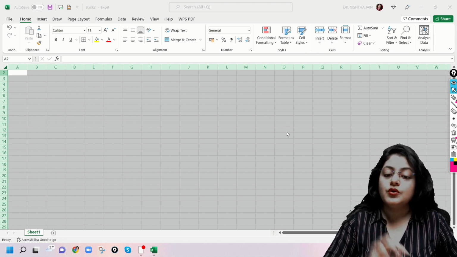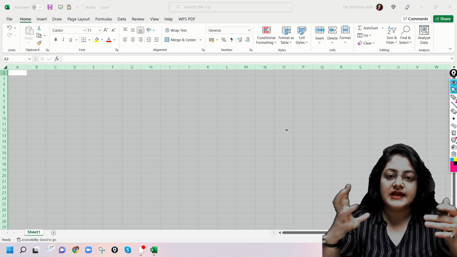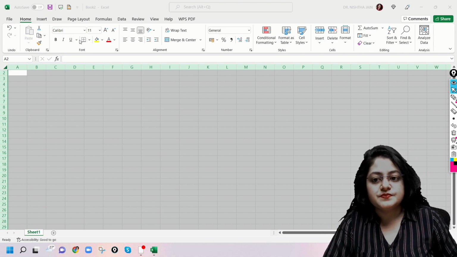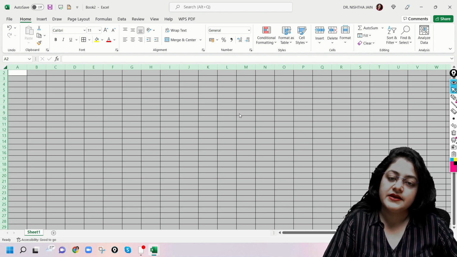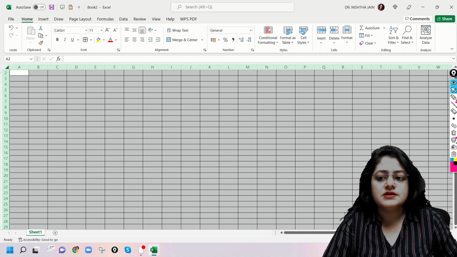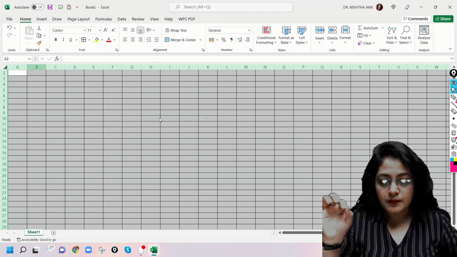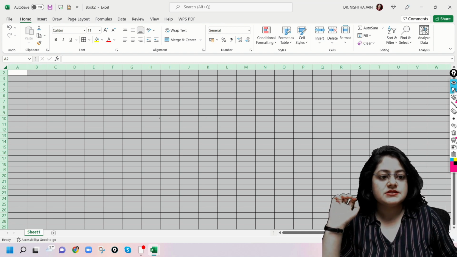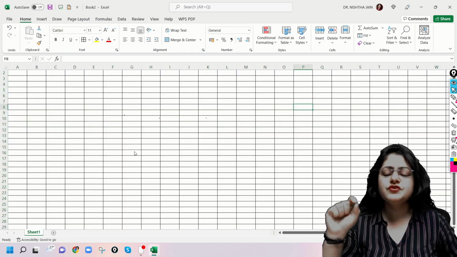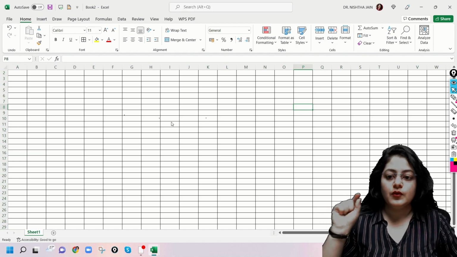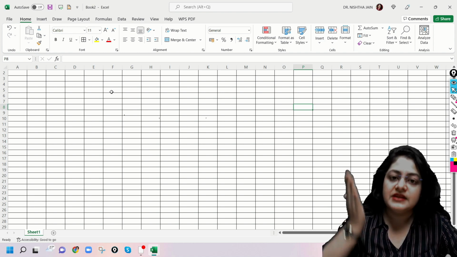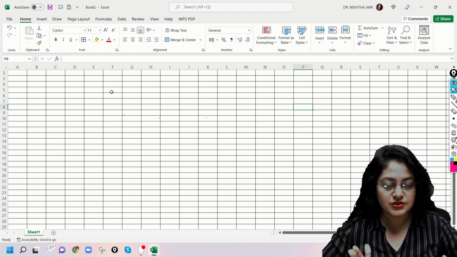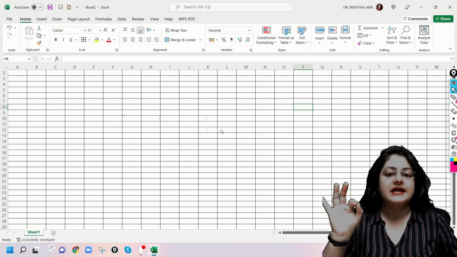Now what will you do? To make them clearly visible, what you should do is go to this thing here in the font group. Click on the drop down menu and select all borders. When you select all borders here, what happened, can you see? Just a minute please. So if you see, the all borders I selected, a proper segregation came in between each row, between each column, isn't it? Yes or no? So now it is better to understand, isn't it?